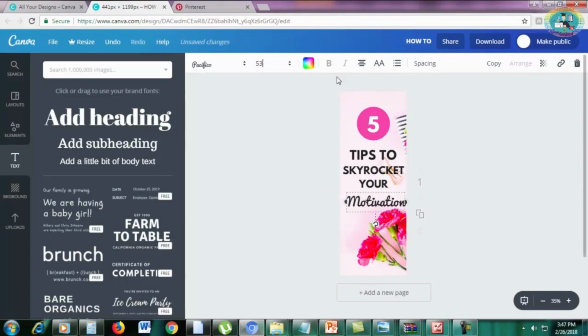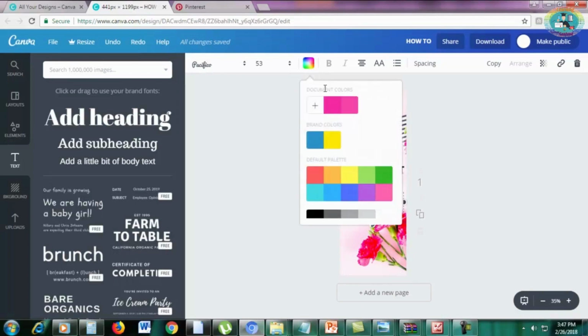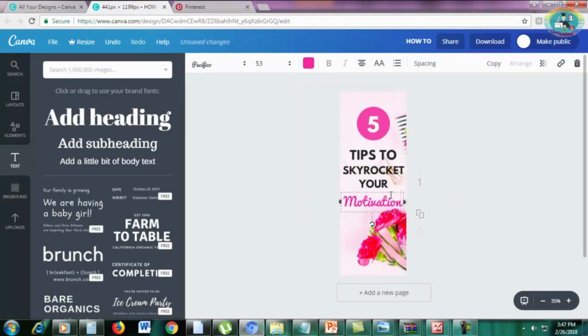You can also change the color. With Pinterest, I suggest we use a normal font and then a cursive font. Always use the regular font and the cursive font, because that looks good on Pinterest. Highlight this, and let's change the color of motivation. Let's go to the color picker and change that to pink. You see, this looks very good. And then let's make this a little bigger.